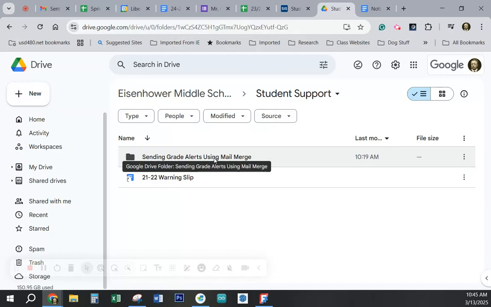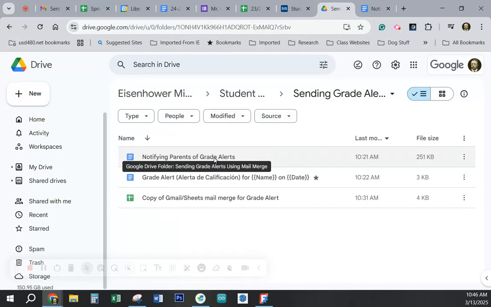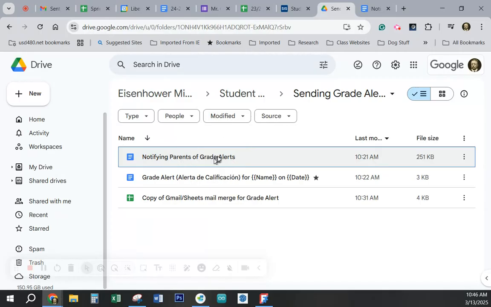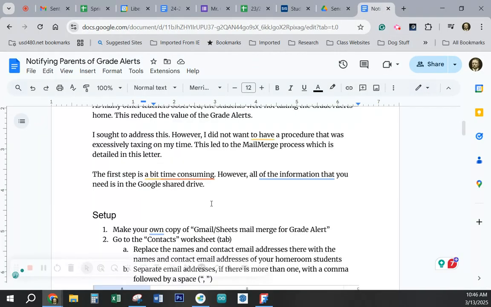Sending Great Alerts using NoMerge. Okay, we have three things in here. The first thing we have is the instructions, okay? And that's what I'm going over right now, is the instructions.